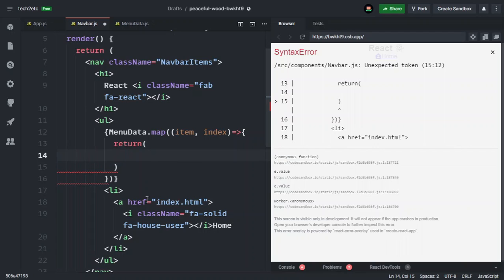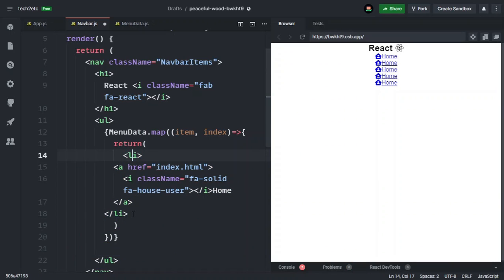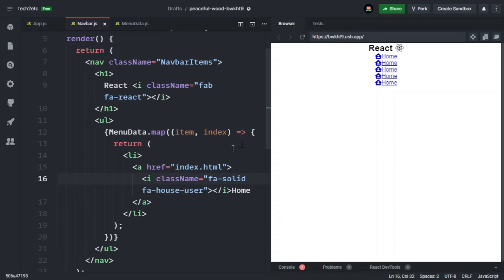And inside the return, what I have to do is simply take this list tag and add it here. Okay, and guys, here you can see that inside our return I have added our list tag, and as soon as I add the list tag, we have multiple nav links here, but right now all the nav links are the same. So now we have to change it.